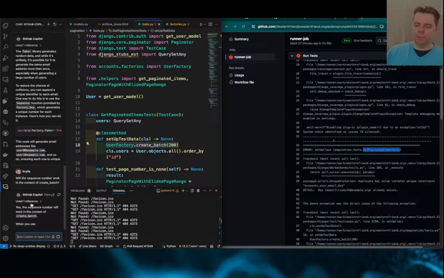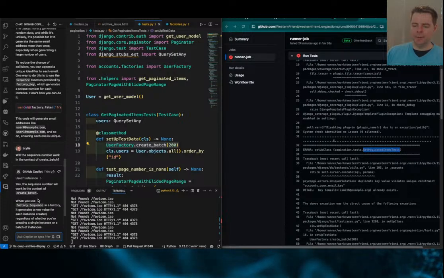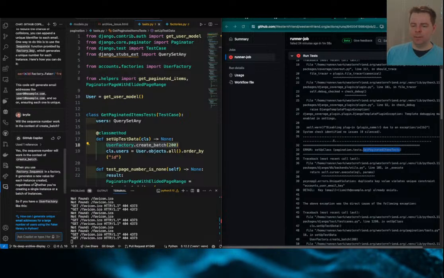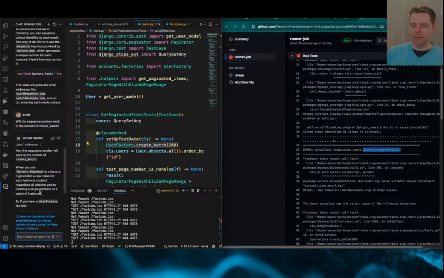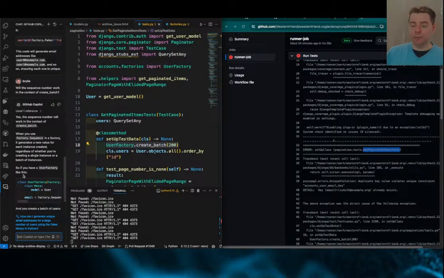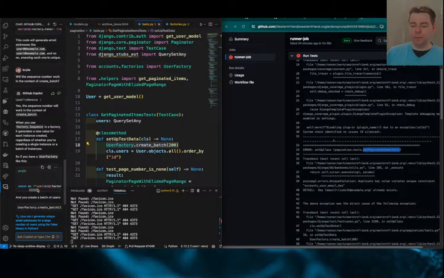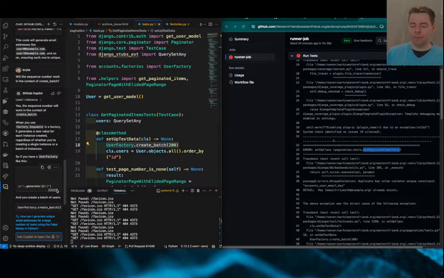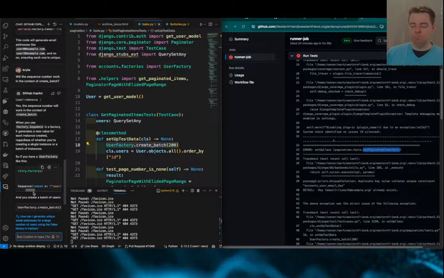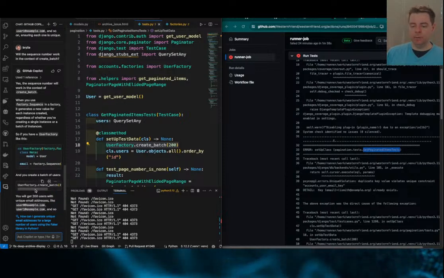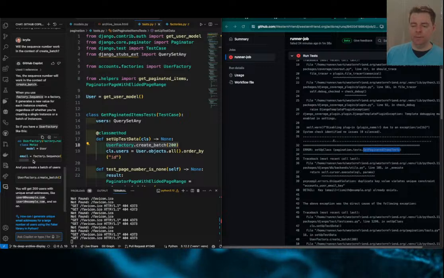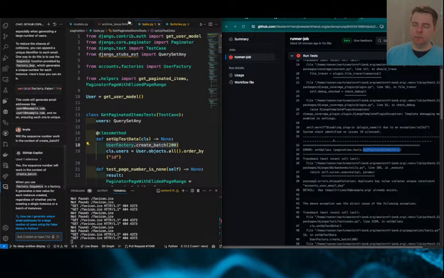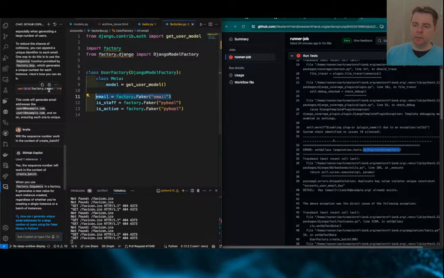So we're using the create batch. Yes, the sequence number will work in the context of create batch. The factory sequence generates the new value for each instance created, regardless whether you're creating a single instance or a batch of instances. So if you have your thingamabob, all right, cool beans. Let's try it out.